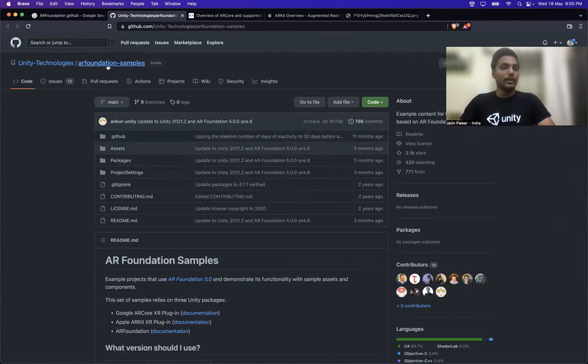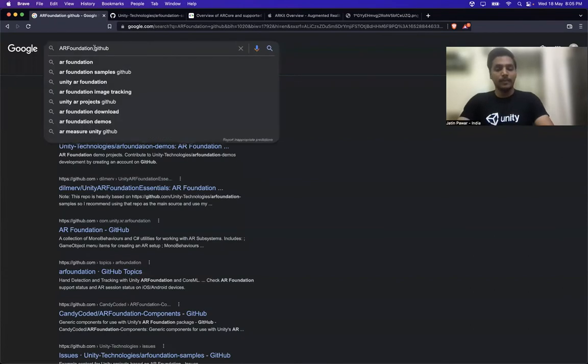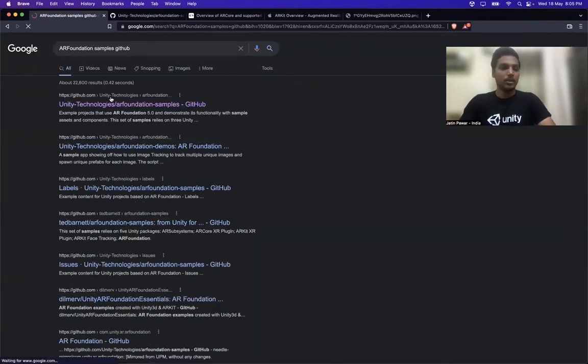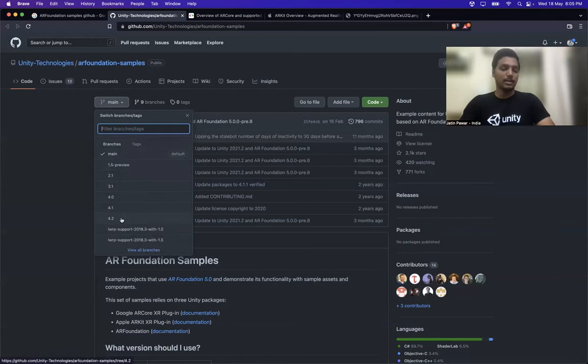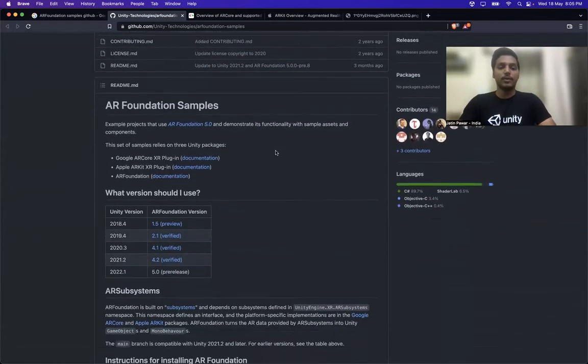So you have to go to ARFoundation Samples. You can simply search ARFoundation Samples GitHub, and this should definitely show up. Click on it, you will be redirected to this page. Here you click on main. This is main, and there are multiple branches. Okay, so first of all let's read through it.